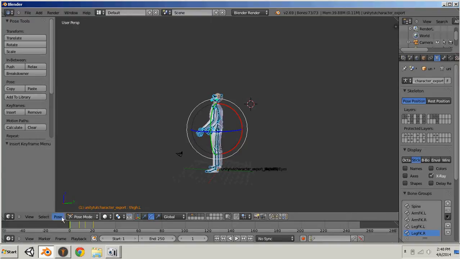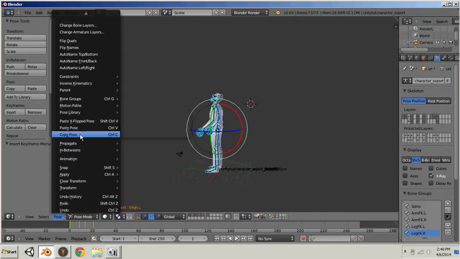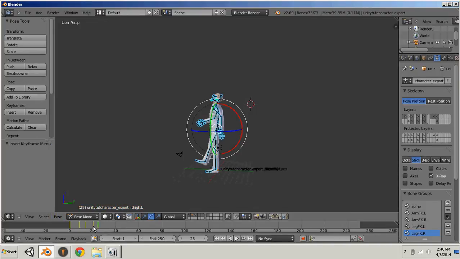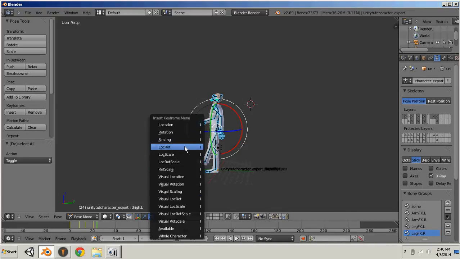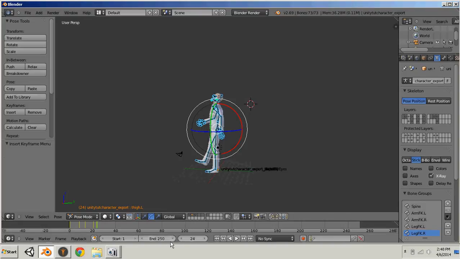Come back to our first slide one more time, copy it again, and we'll come to 24, that's fine, and we'll location rotation it one more time. And then you're going to come over here, and we're going to make sure your end slide is the same as your final outcome, which is 24 for me. It's whatever you set your walking animation as, but if you did just like me, it's going to be 24.